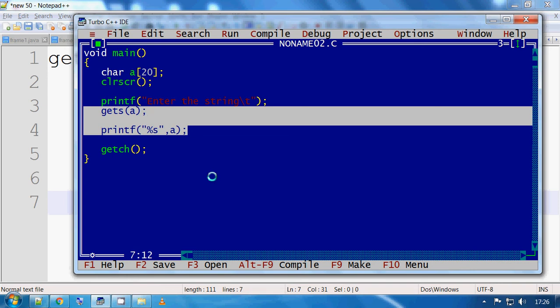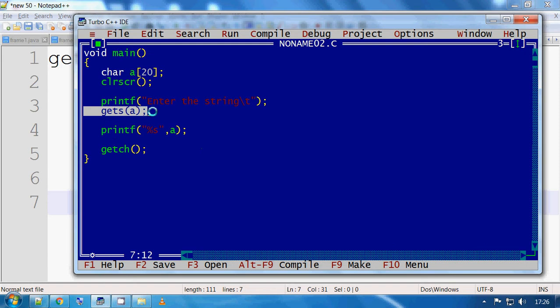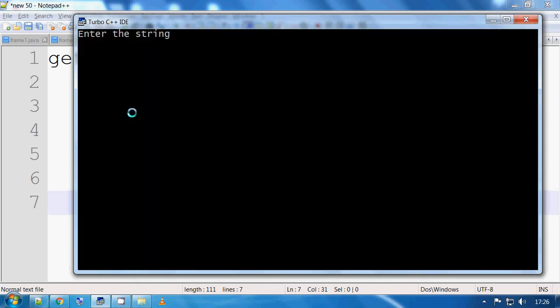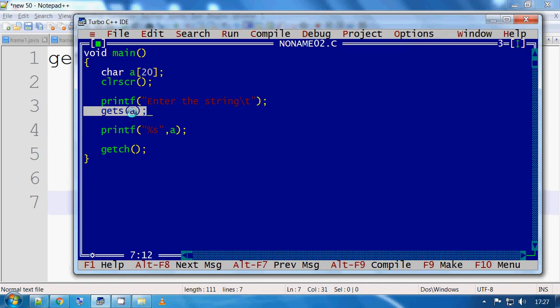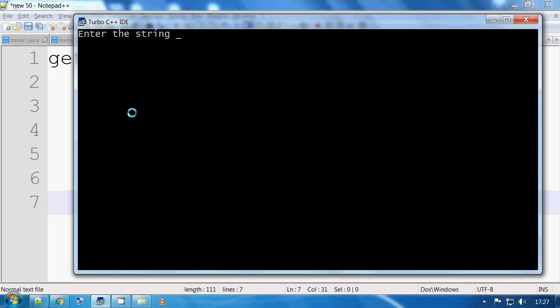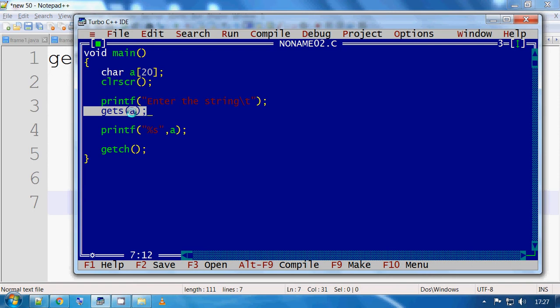Why did I use the gets function? Because I want to get the space from the user. Okay, let me run. First I want to input welcome, meaning I do not input any space. So gets is used to read data with or without space. Here I'm reading the data without space. Successful. One more time, let me input the data: hi space hello. Here I am getting the data with the space. Successful. Means the gets function is used to read data with the space or without space.